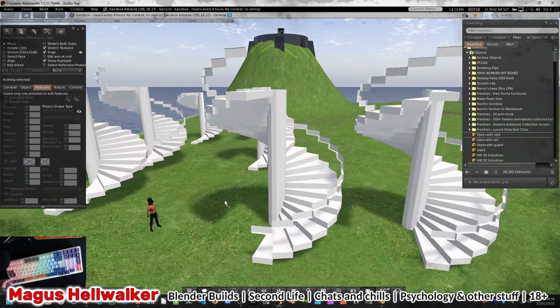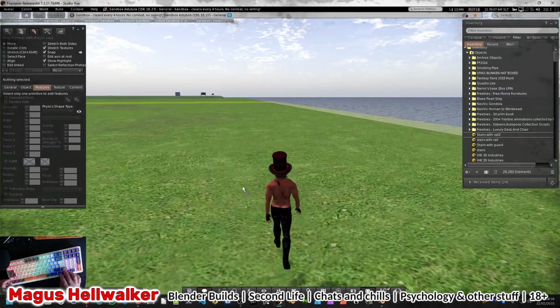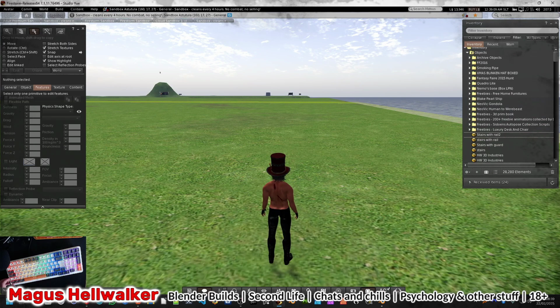Go into Second Life, and I'll explain about all these stairs in a minute, because I'm going to be sharing something that I have tried to work on for years and haven't been able to get.